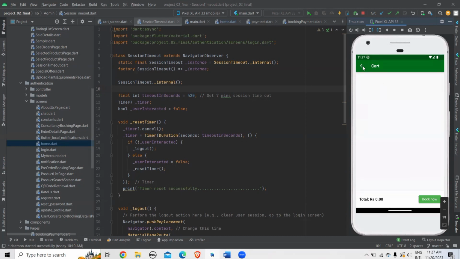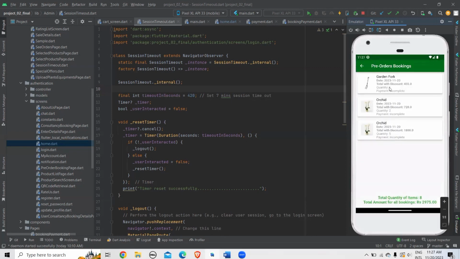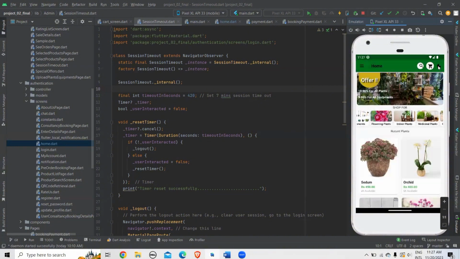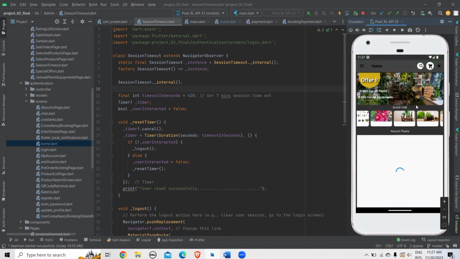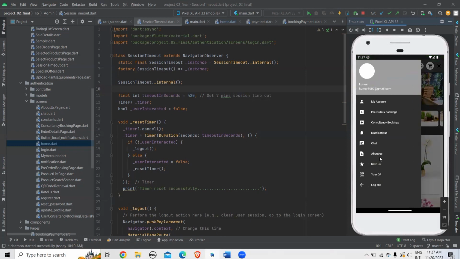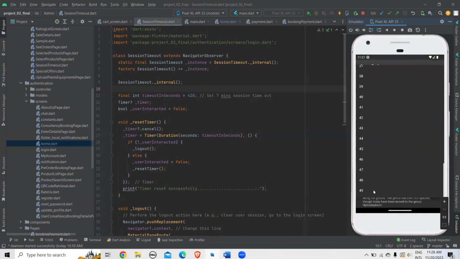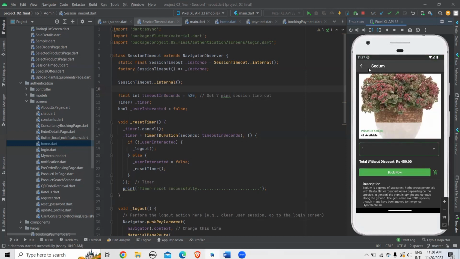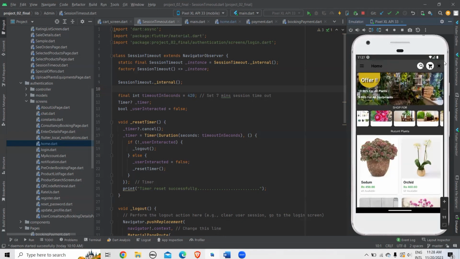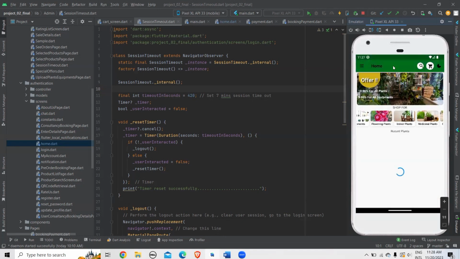Okay, here the cart is cleared, and it has been migrated to the pre-order bookings. And we have added the dark mode theme in order to give a comfortable eyesight. Here we can see those things. It's pretty much in trend in all applications, so we have added it. It will give a comfortable eyesight to the users from our perspective. So we have added this one.